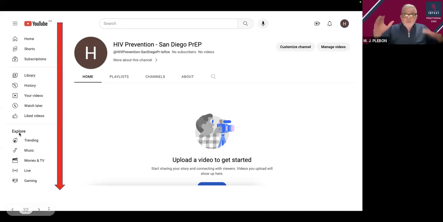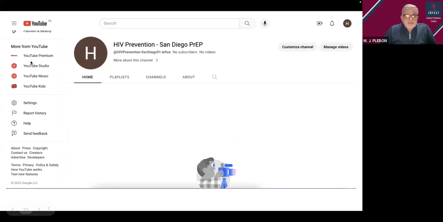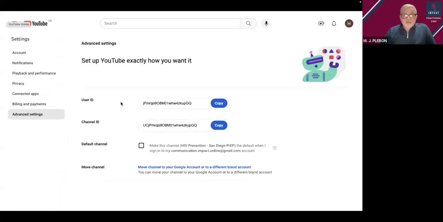On the left-hand side, you have a tab menu. What you've got to do is scroll all the way down to the bottom until you get to this thing here called settings. This is where you start on the optimization. Click on settings, and then click on advanced settings, or it might bring you there. This is what you've got to do.